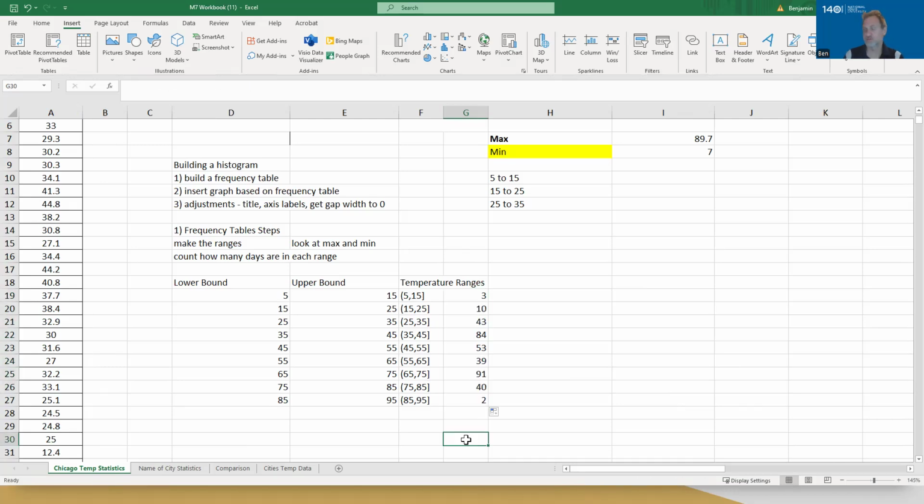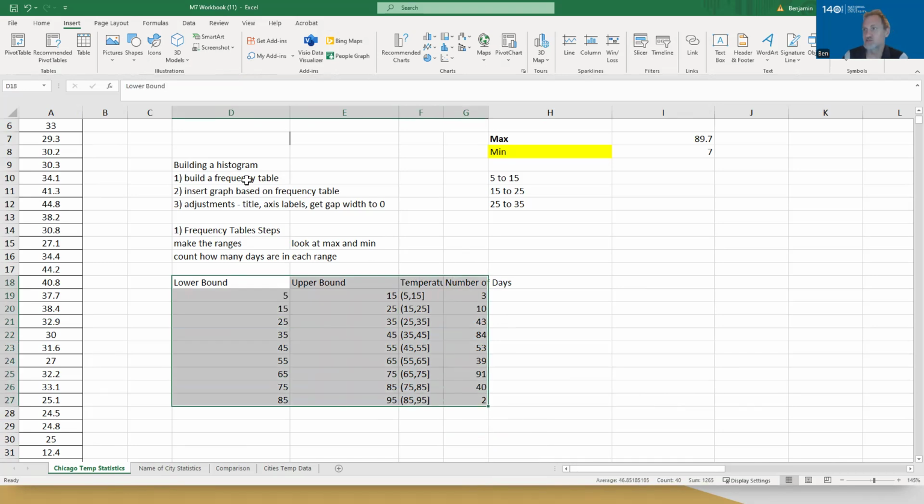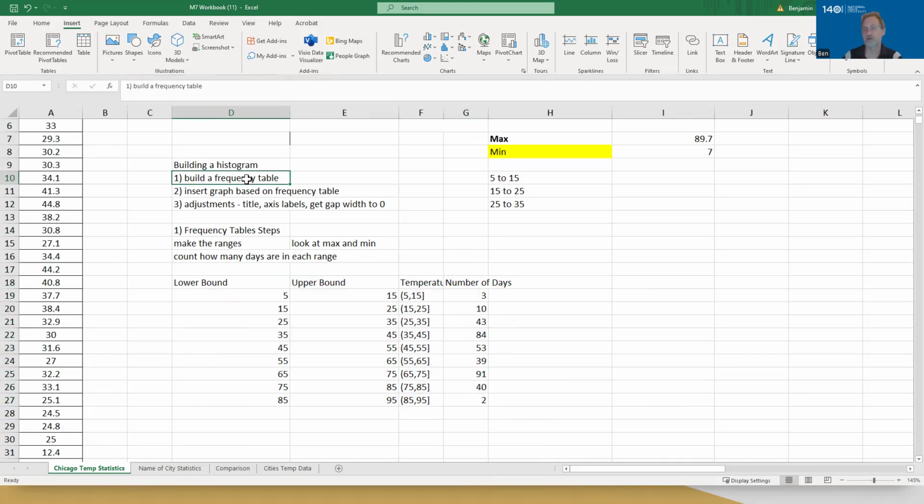Here we go. I'm going to do a sum down here. There it is, 365. Great. And so now I'm ready to make my actual histogram. This whole part here is just step 1, building the frequency table. And it's the hardest part. And it's the part that you're going to need to do for milestone 2 when you do your housing summary.